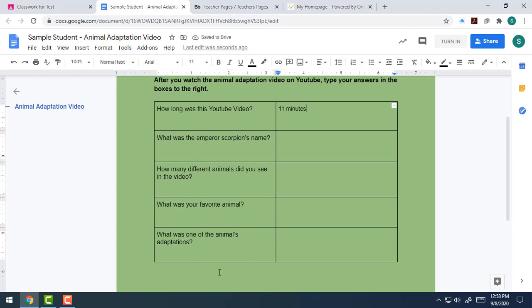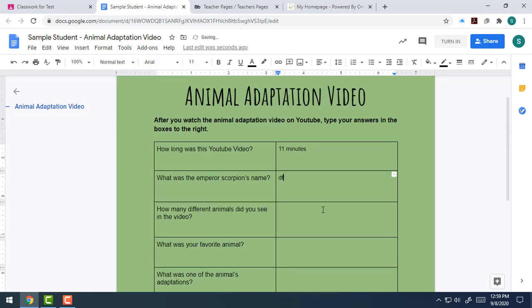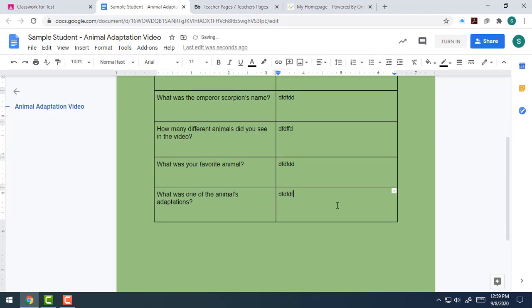And then it's going to go through these other questions, and I'm not going to fill them all in, but it's going to say, what was the Emperor Scorpion's name? How many different animals did you see in the video? What was your favorite animal? What was one of the animal's adaptations? And for each one of those, I'm filling my answer, and I'm just typing in a few quick letters to show you what I mean. I'm filling my answer in on the box to the right.